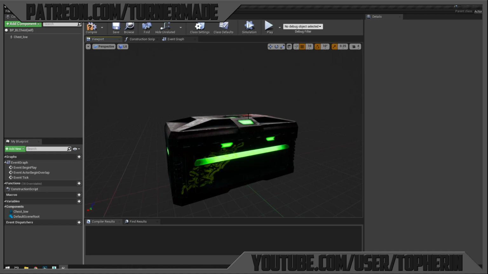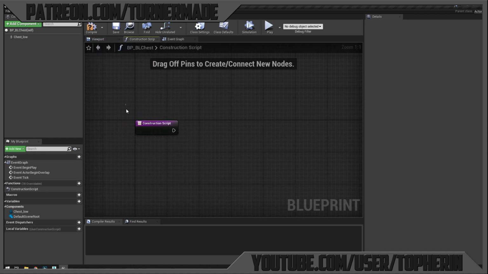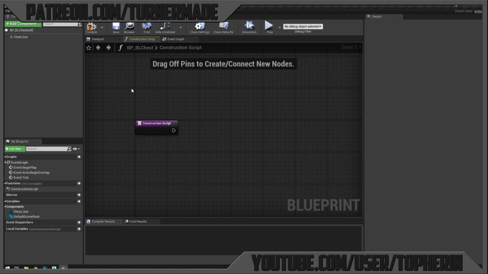So first things first, let's talk about the construction script. The construction script is something that happens when this object is built. So when this object is constructed, this script runs. So this is when you place it in the world. This is when you move it wherever it's going to be in the world. This is when you duplicate it. Every one of those instances in which this thing is being built, the construction script runs.